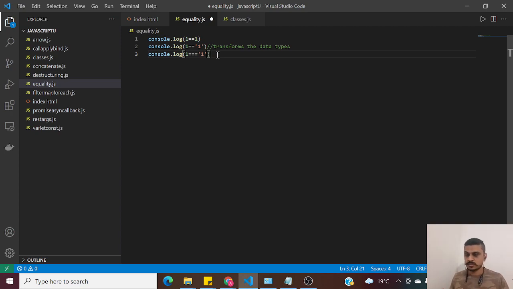Since JavaScript is a loosely typed language, with double equal to it just interprets that these two are equal values, and then in the backend it transforms the data types. But triple equality is a strictly typed operator. It also compares the data types. So this is what I can use if I have to compare both my values and my data types. But let me run you through another scenario.